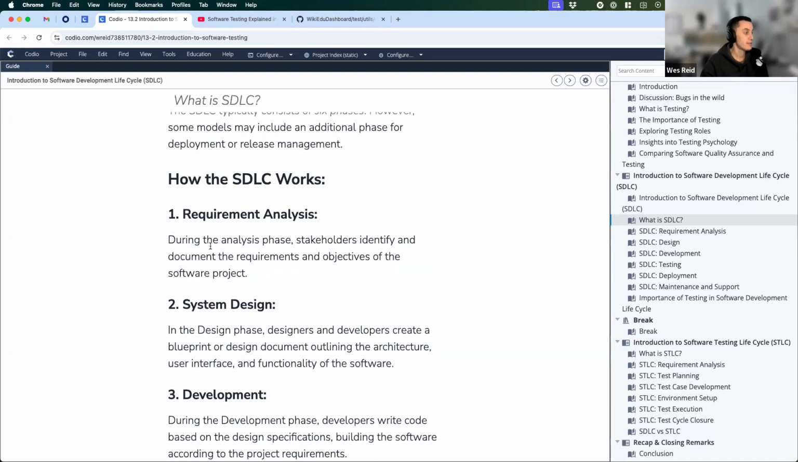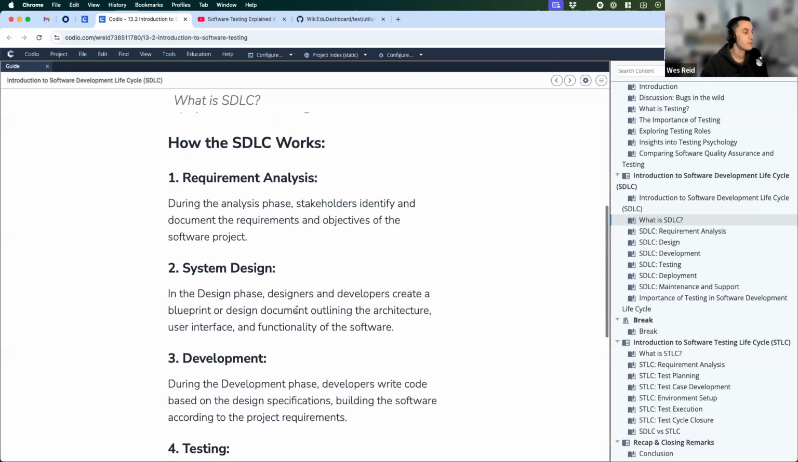With the requirement analysis phase, that's the first step. We're going to get stakeholders to identify and document the requirements and objectives of the software project, basically setting up what we are trying to do here. For system design, designers and developers create a blueprint or design document outlining the architecture, user interface, and functionality of the software. This is kind of like some of the wireframing that you all have done previously, right? Trying to figure out how we expect folks to interact with this and what the intended outcome is.